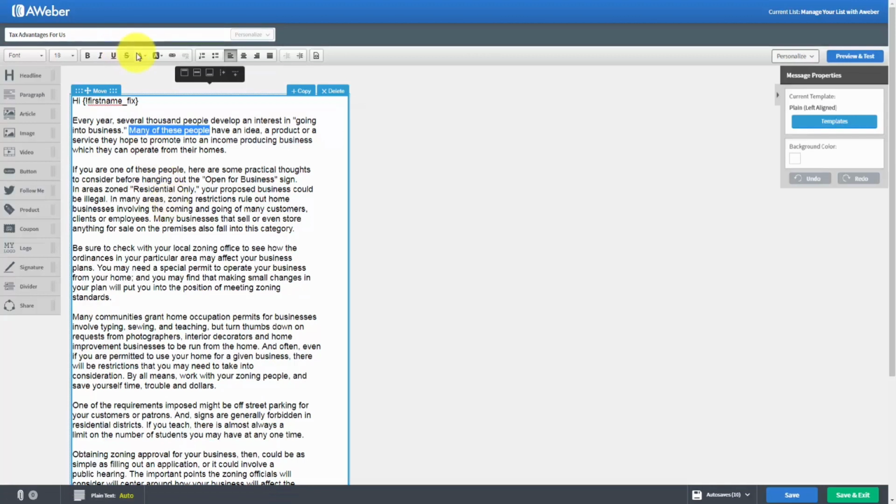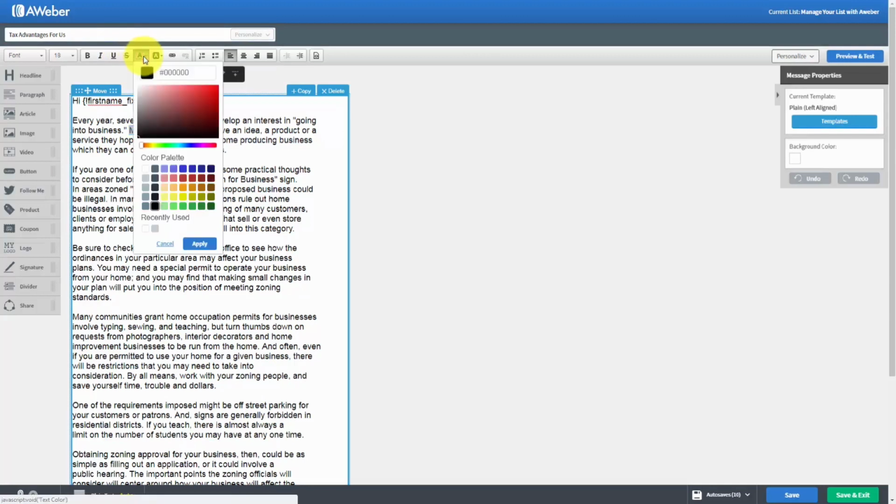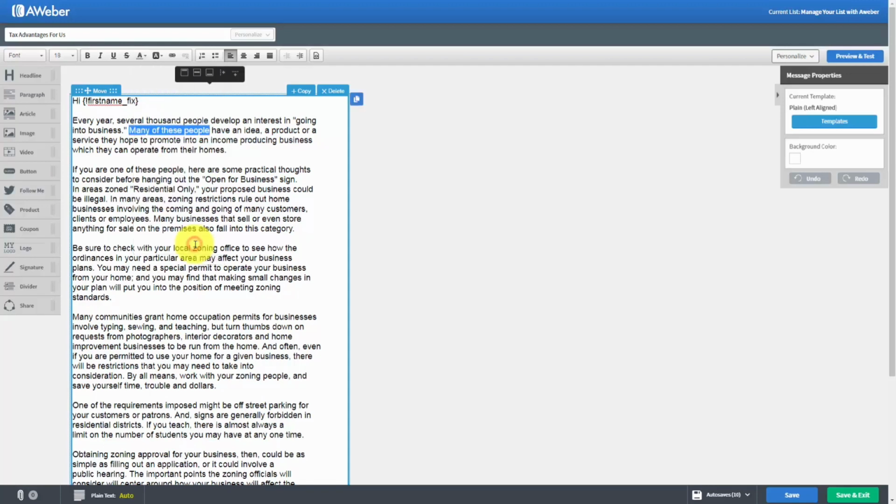You can also change the actual color of a particular text by clicking apply, and then when you take the highlighter off, you'll see it. You can change it back to black.